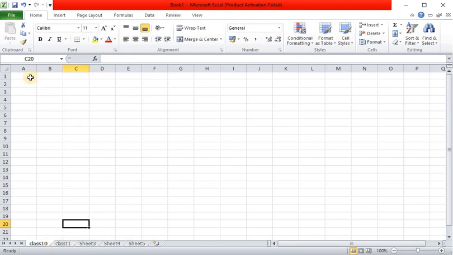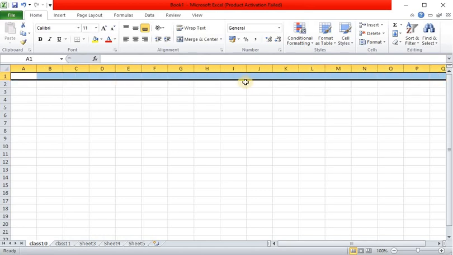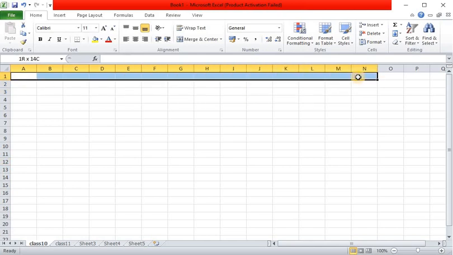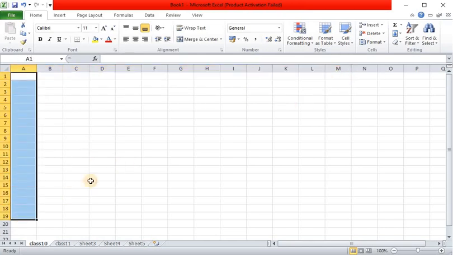Now your sheet is a collection of a number of rows and columns. So what are rows and what are columns? The horizontal cells like this are called rows. The rows are identified by the numbers 1, 2, 3, 4, 5 and so on. And the vertical cells like this are called columns. So this is column A and this is column B. The horizontal cells are called rows and the vertical cells are called columns.